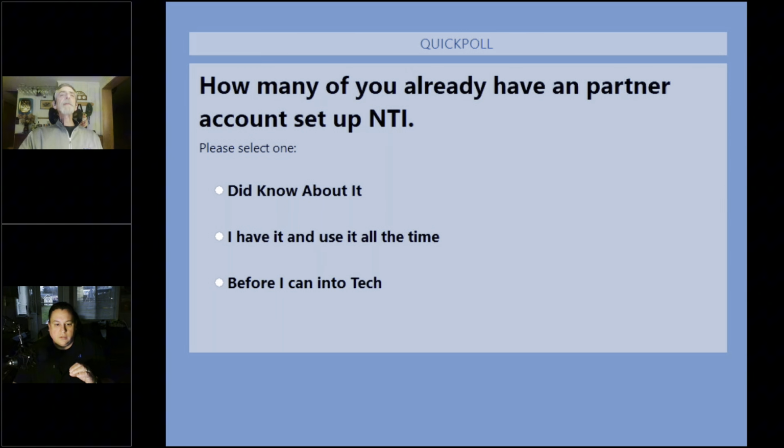Should be launched. How many of you have already set up a partner account at NTI?